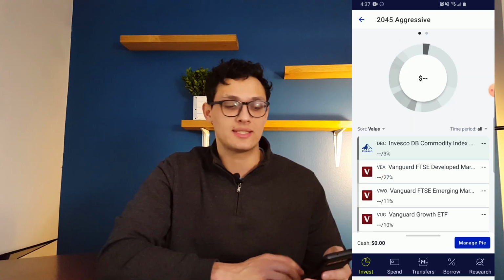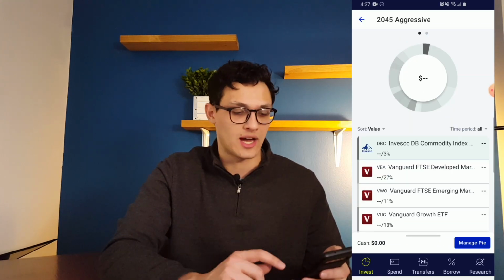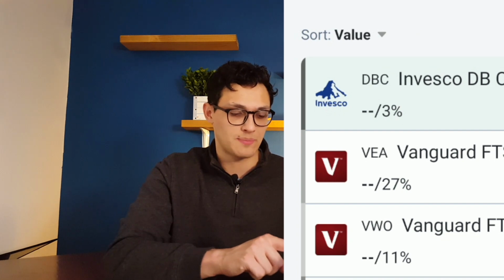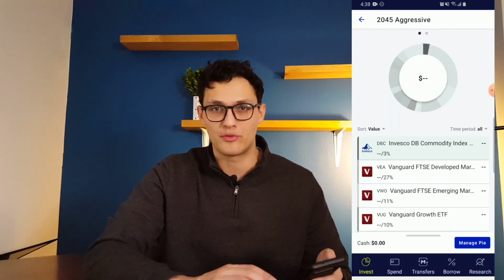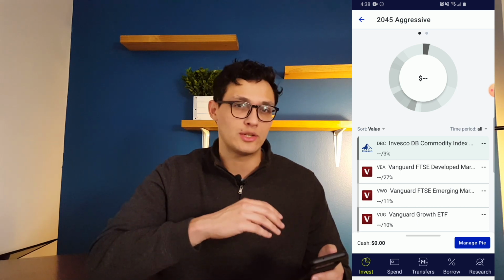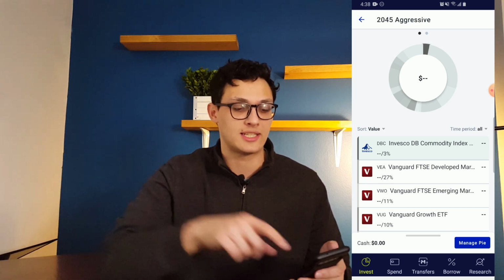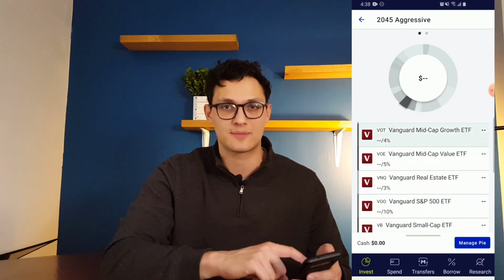Now my understanding is that as each of these positions grow over time, so for example, this first slice of the pie here is 3% of the total pie. If that were to double and the rest of my portfolio stayed flat, they would automatically reallocate the extra money from that to keep the portfolio in this exact pie arrangement.